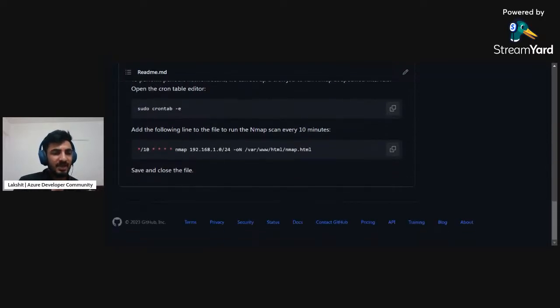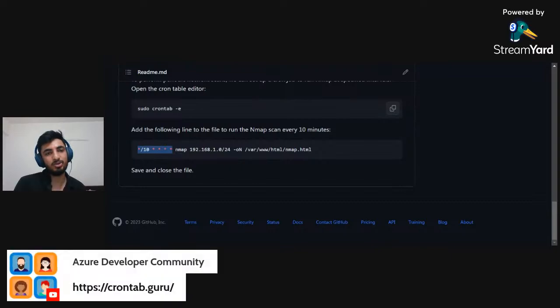Then yeah, this is what we are going to do. You can see every 10 minutes. I've already shown you in the crontab guru what a cron job looks like. You will see every 10 minutes we will run nmap, and this was the network that I was working on.